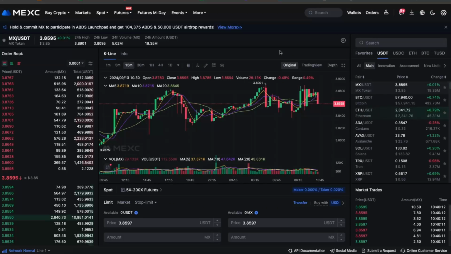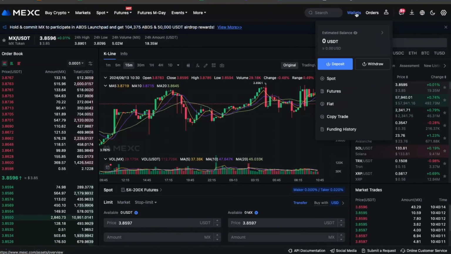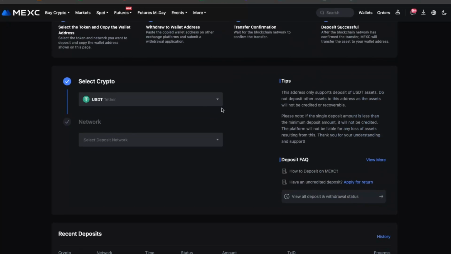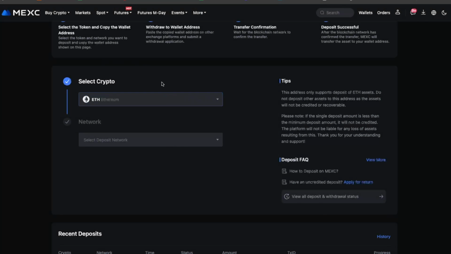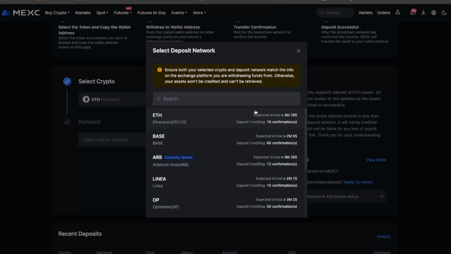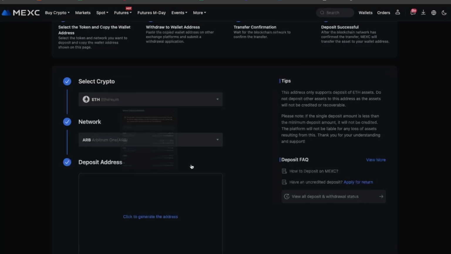Now, if you want to deposit crypto, you will go here on wallets, for example, and click deposit. Now you will see this option. Now you're gonna select the cryptocurrency you want to deposit here, Ethereum. Now the network needs to be the same as from the exchange you are transferring it from. So for example, you're going to transfer through Arbitrum One.